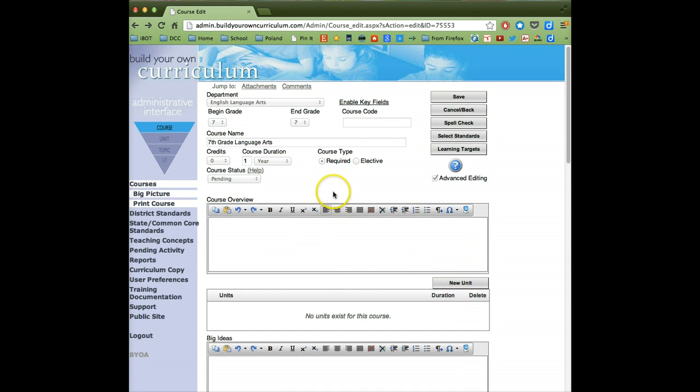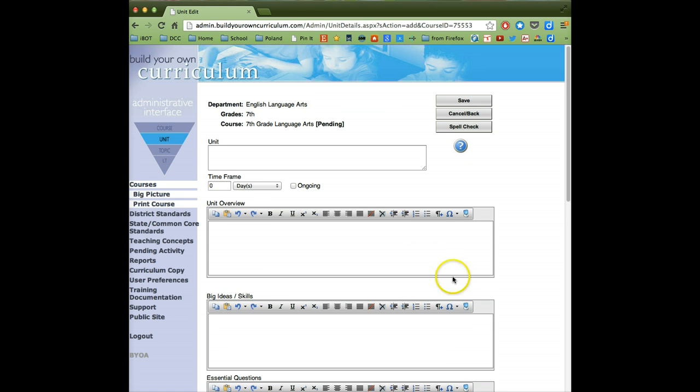Okay, so right here, once you've saved the course page, you do have to save it first, but then this button will appear. If you don't see this button, make sure you click save. Make sure you check for red text because you may be getting an error message that you've left a required field blank. Take care of those, click save, and then this new unit button should appear. So I'm going to click on that.